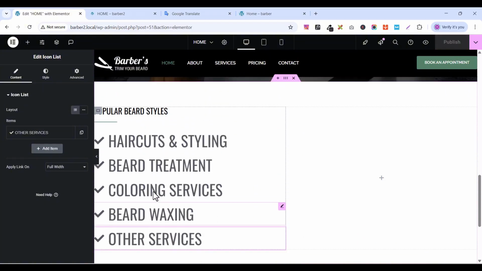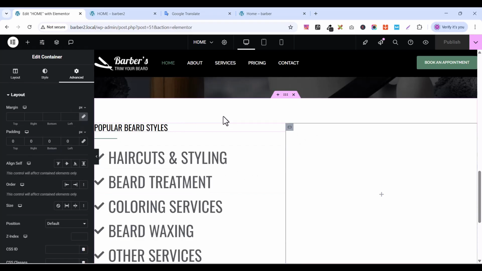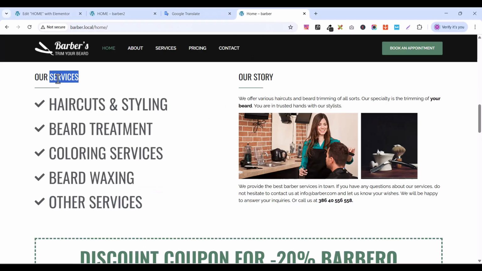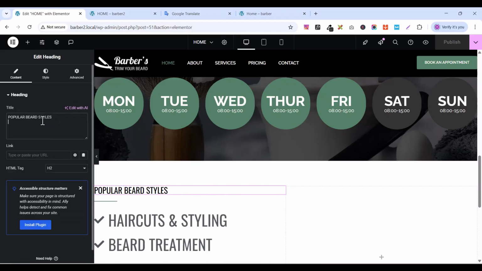Good. So after that, let's come to this second container. So I have not changed the text here. So let's go back to our reference site, copy this text, back to our working environment, select this text here and paste it.